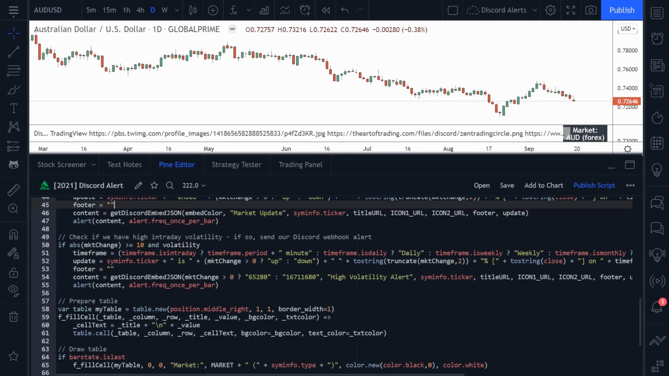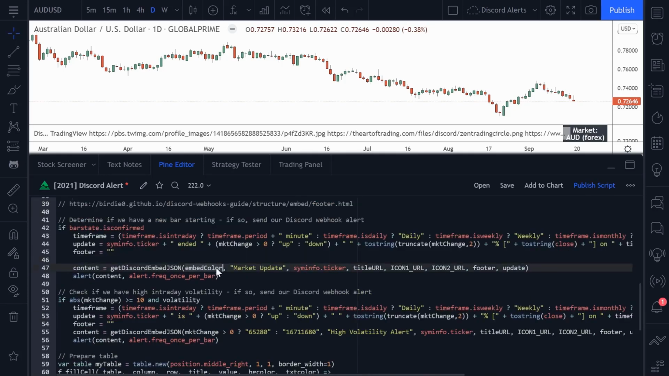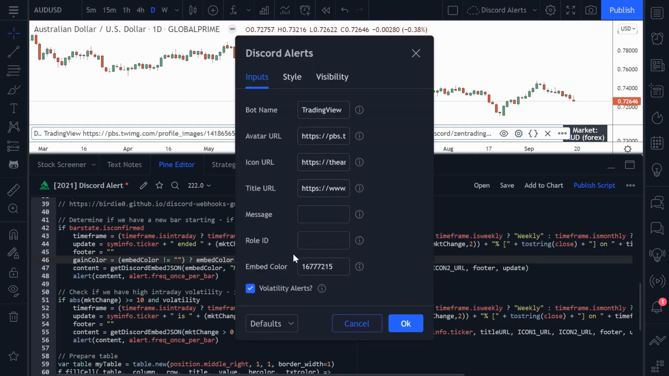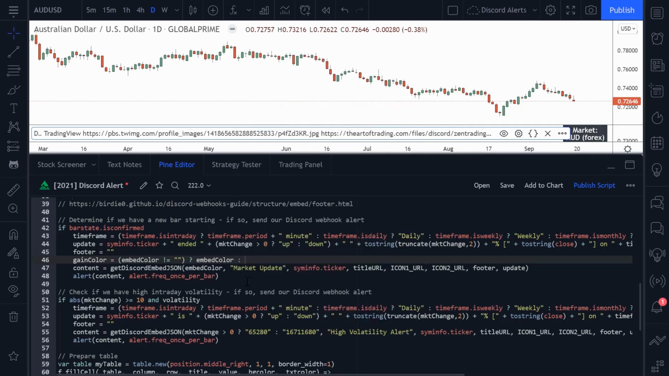One other thing I've decided to do is change the color of the embed based on whether price gained or lost value. So to do that, we're just going to create another variable here called gain color. This is going to be set to, and then we're going to check, is our embed color setting not equal to a blank string? If so, then we want to use our embed color. Otherwise, that means that we have a blank string in our embed color setting, and we want to base our color on whether price moved up or down. So to do that is very easy.